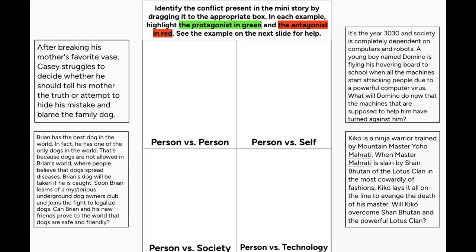If you're struggling with figuring out the antagonist and which type of conflict it is, skip it. Go to another one. Do the ones that you know right away first, and then go back and do process of elimination. The next one says, Brian has the best dog in the world.